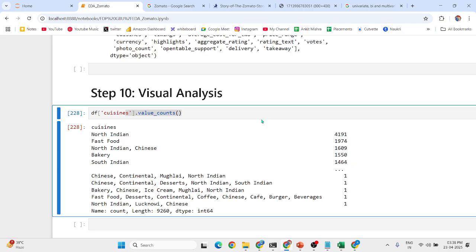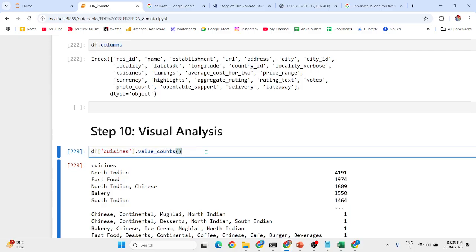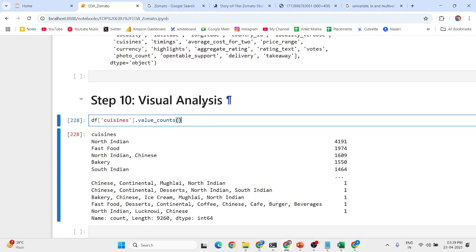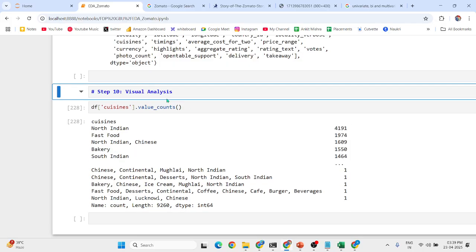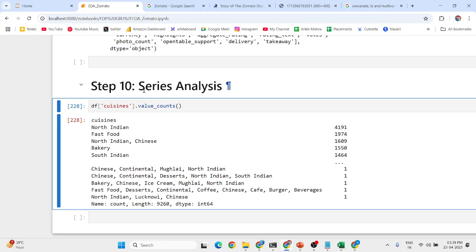If you want to extract open table, timings, or average cost for two people, you can use any one of them, right? So df cuisines dot value counts, right? Now we are not using the visual right now, but we are analyzing this data. So instead of saying visual analysis, let me write this as series analysis, right?